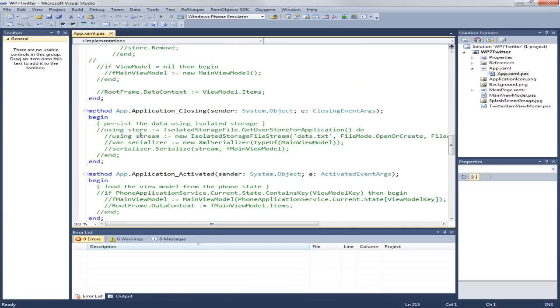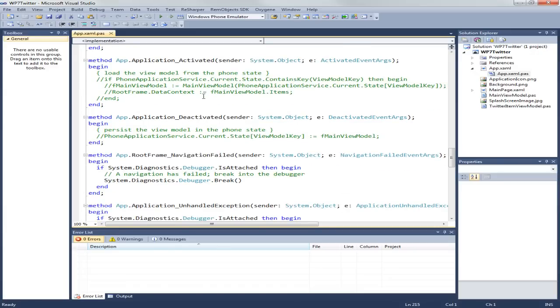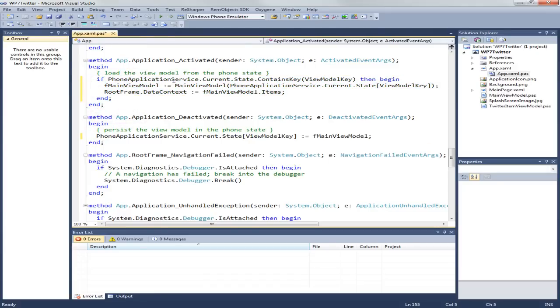On application activate and deactivate. Okay, so this is when you hit the home button, the application is deactivated. And then when you go back into the application with the back button, it's reactivated again. So all we need to do is take advantage of the PhoneApplicationService.Current.State. This is a dictionary that we can store values into. The key ViewModel is just a constant I've defined that I'm going to use as the key to find my view model that I've stored in there, my main view model. So now I'm going to run the application.